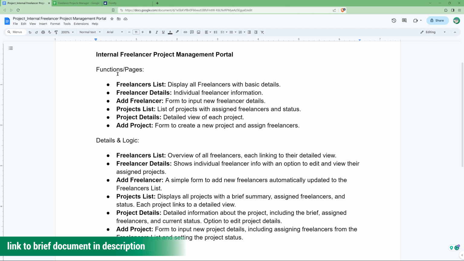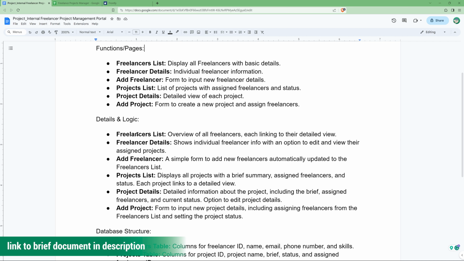In terms of functions or pages, we have a freelancers list, which will display all the freelancers with some details. We'll be able to open each of the freelancers to get more details. We'll be able to add freelancers through a form, and of course, we'll be able to edit and delete them. And the same thing for our projects. The only difference is that for each project, we'll be able to assign freelancers. And this is explained here pretty much in the details and logic.